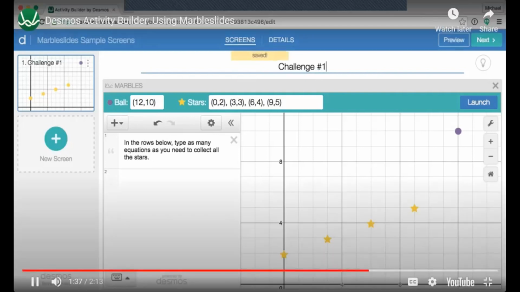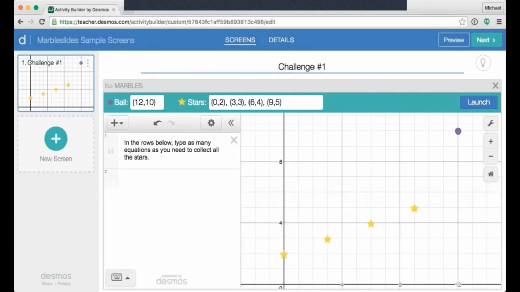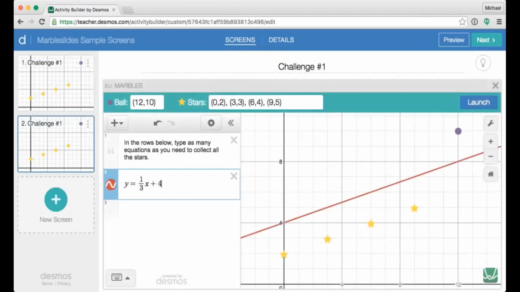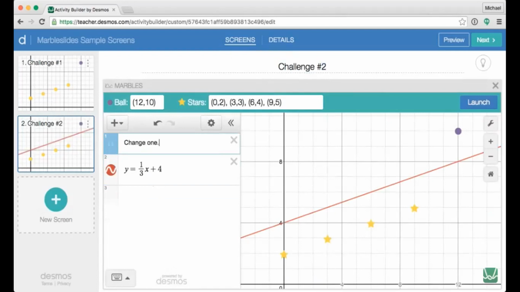Now, not all marble slide screens need to be as open-ended as this one. In fact, all of our official marble slides activities begin with some scaffolding, where students modify a given equation rather than writing one entirely on their own. So let's duplicate this screen and then give students an equation to tinker with. Y equals 1/3 x plus 4. And of course, we'll need to update the title, challenge number 2, and the directions. And that's it. We've got 2 sample marble slide screens.